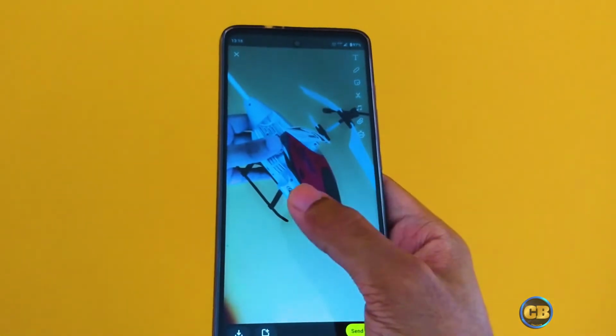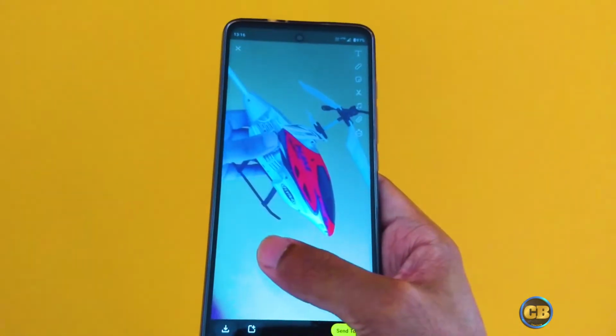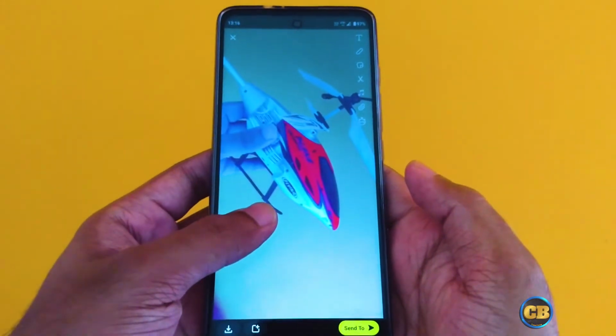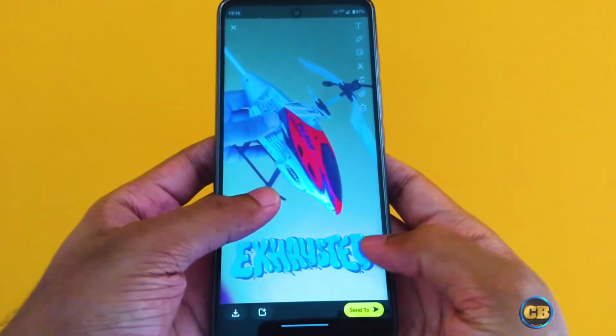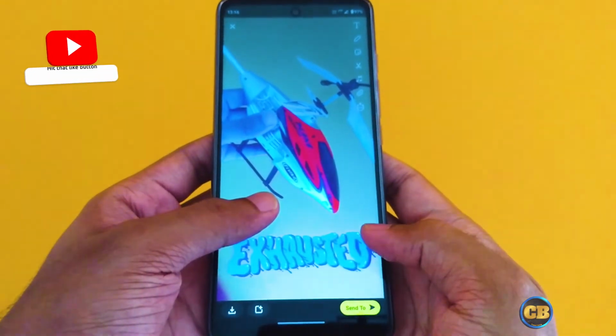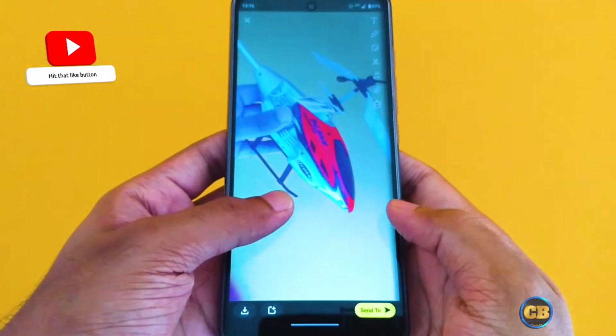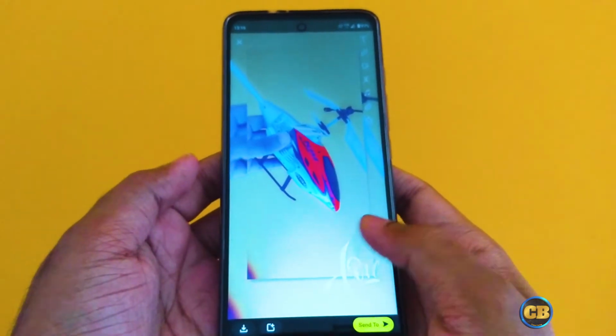So all you have to do is just choose a filter first and hold your one finger so the filter will stay on the snap, and then use your other finger to swipe and choose a different filter. So in this way you can use multiple filters at once.